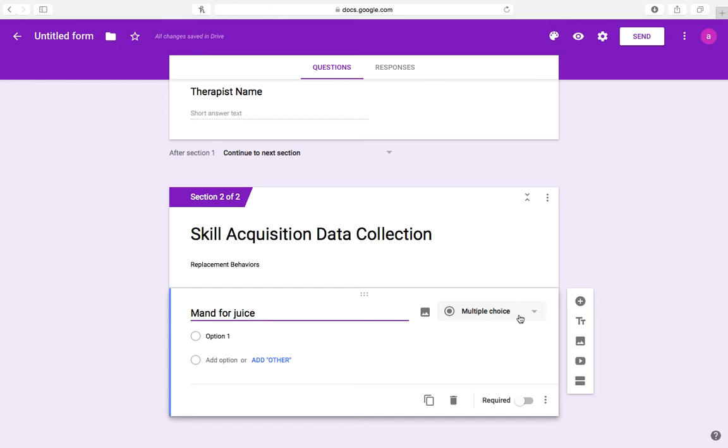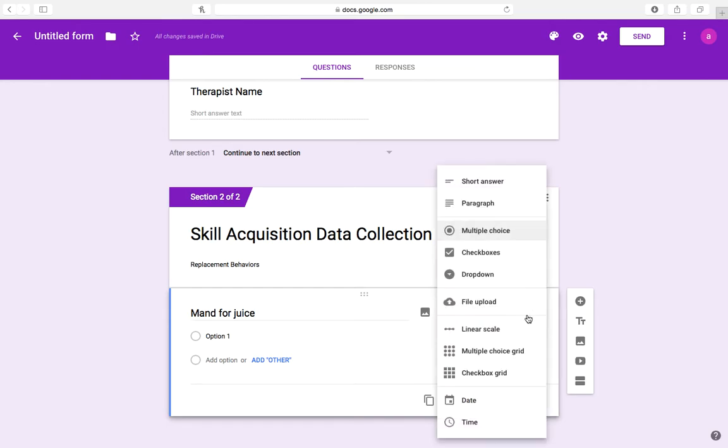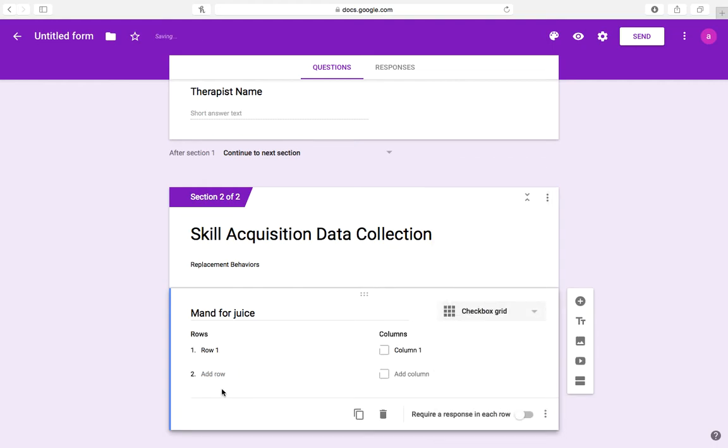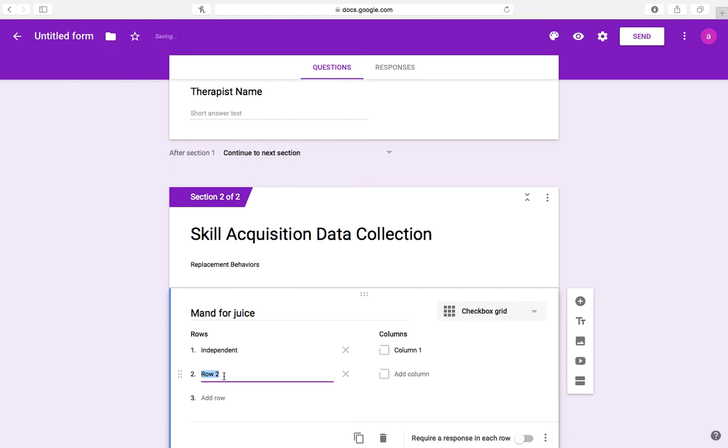So how I'm going to set this skill up is to use a checkbox grid. So here is my checkbox grid. For the rows, I'm going to use my prompt levels. Independent response, prompted, and refusal. So I'm going to set this up as 5 trials in my column set.